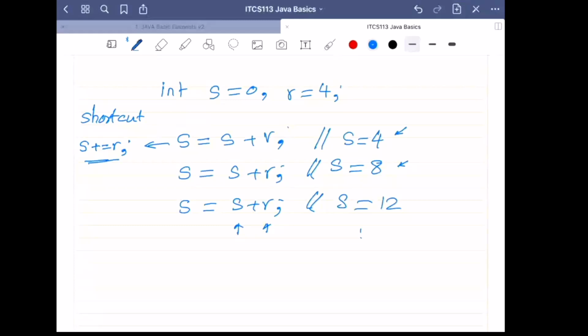So here immediately you check s, it is 0, and you add 4 to 0, so the new value for s will be equal to 4. So this is a new way of communicating with Java to add a value into a certain variable. You can use the clearer statement, or you can use the shortcut, because some programmers do not want to spend too much time typing, especially if the variable label is long. So these are just shortcuts for some assignment statements.